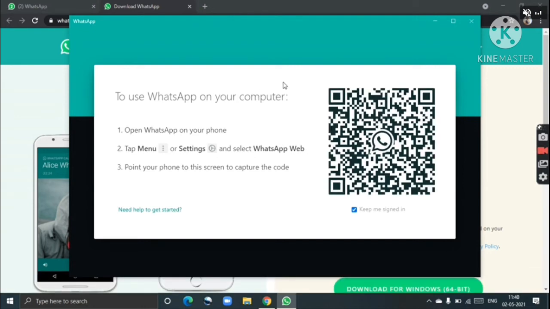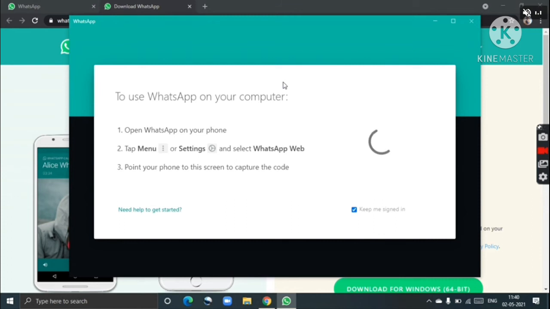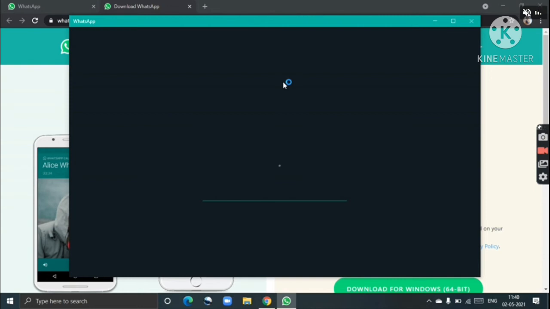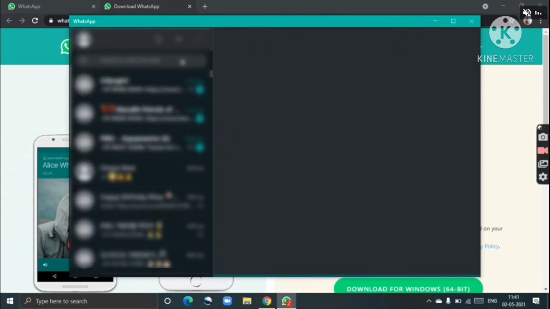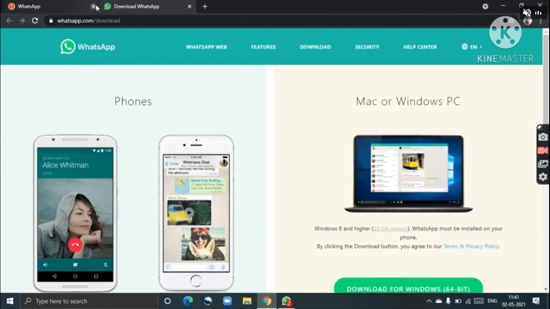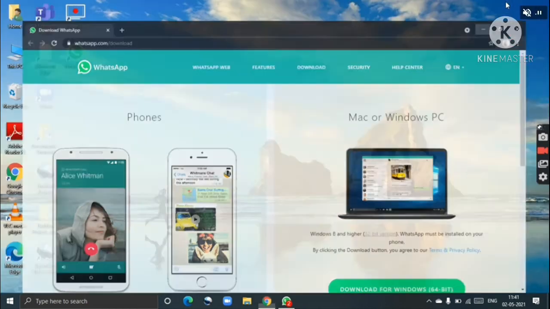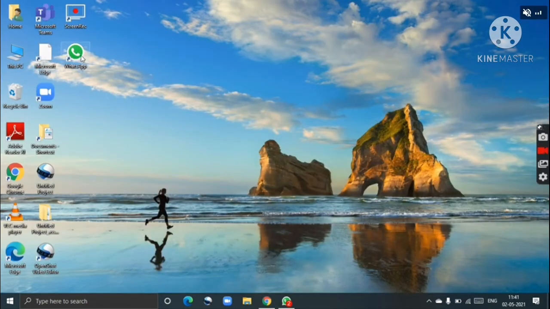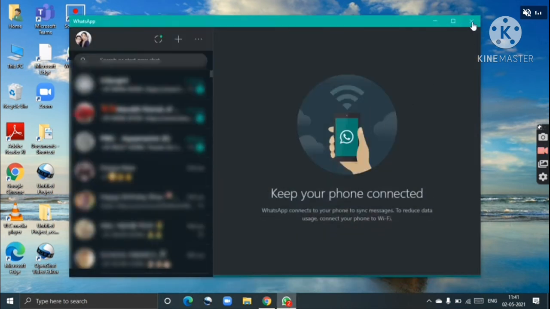So now again scan through your mobile. So now it is opening. So now our WhatsApp is opened, and when we close it, you can see the WhatsApp on desktop also. So this is how we download WhatsApp.